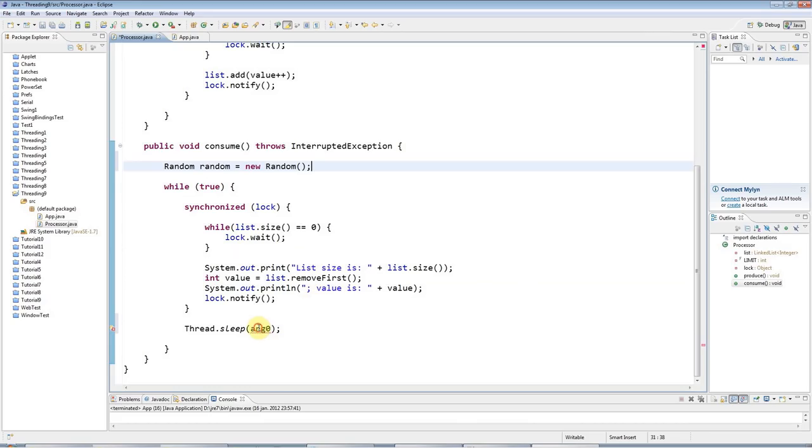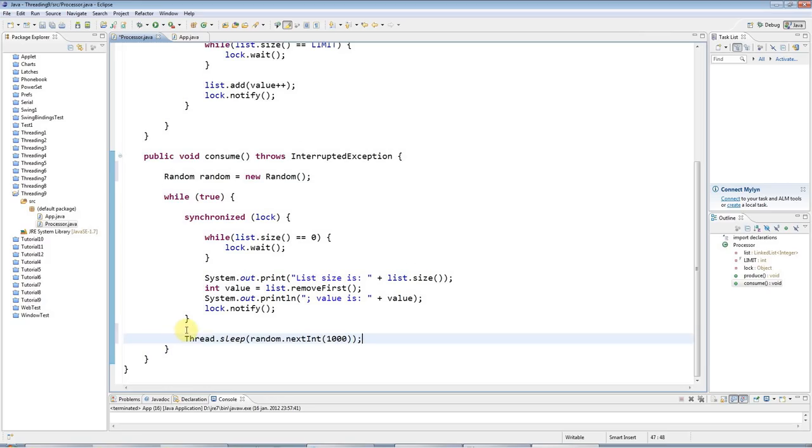and Control Shift O to add the import there, and I'll just say I'll make my thread sleep for random.nextInt(1000). So this is going to be milliseconds, and this is going to be a random number from 0 to 1000, not including 1000, so the average value of it is going to be, probably 500, hopefully. So it's going to be sleeping on average half a second. So let's run that and see if this works.